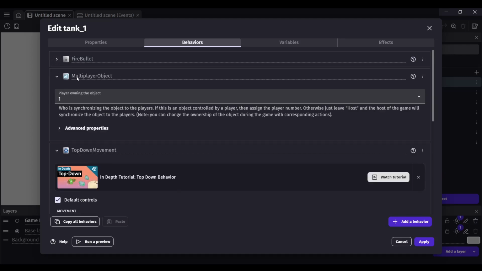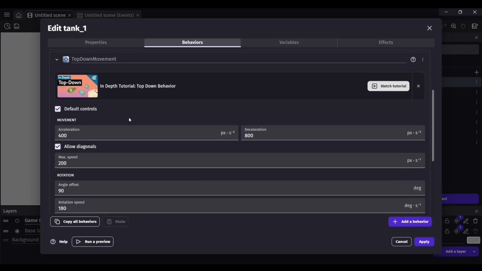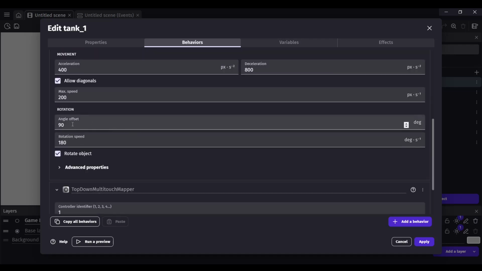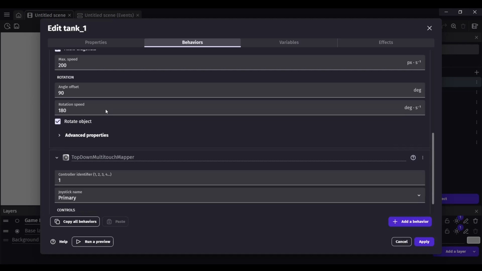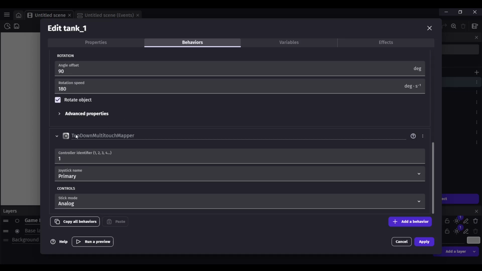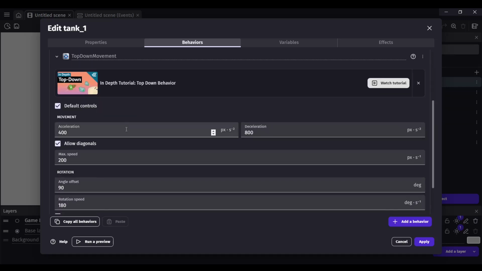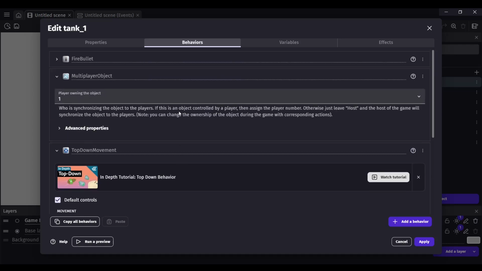The important behavior is the multiplayer object, and the player owning the object is 1. The second important one is the top-down movement in order to control the tank. In top-down movement, you may have to adjust the angle offset in order to make the sprite move in the right direction. And yeah, these two are the important ones. I added the top-down multi-touch controller, but it was not working, so this is not important. But these two, multiplayer object and top-down movement, are important behaviors.